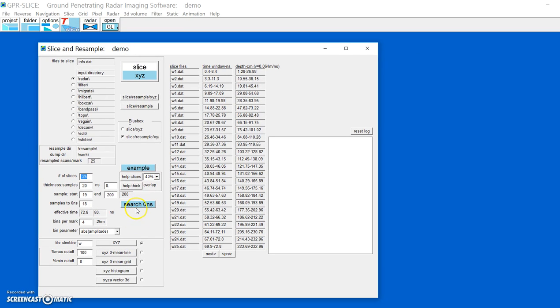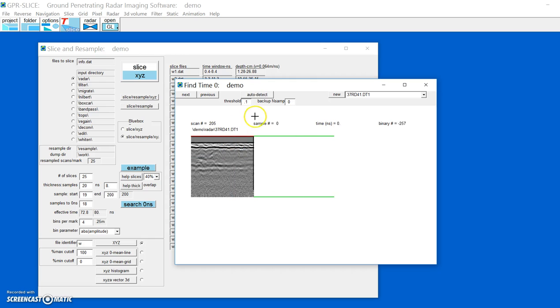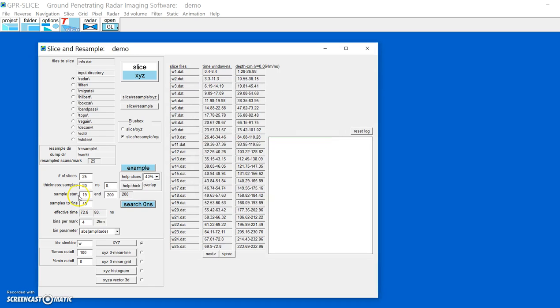We search for the zero nanosecond on the data, and we can hit the button called auto detect. And if you don't like it, you can change the threshold. If you don't like where it shows ground zero for it, you can actually choose it with your mouse. Shows the 19th sample. Let's say for this particular site, we want to make 20 slices and have 50% overlap. Here shows the time windows and the depth windows based on this velocity. We can change that velocity in another menu.